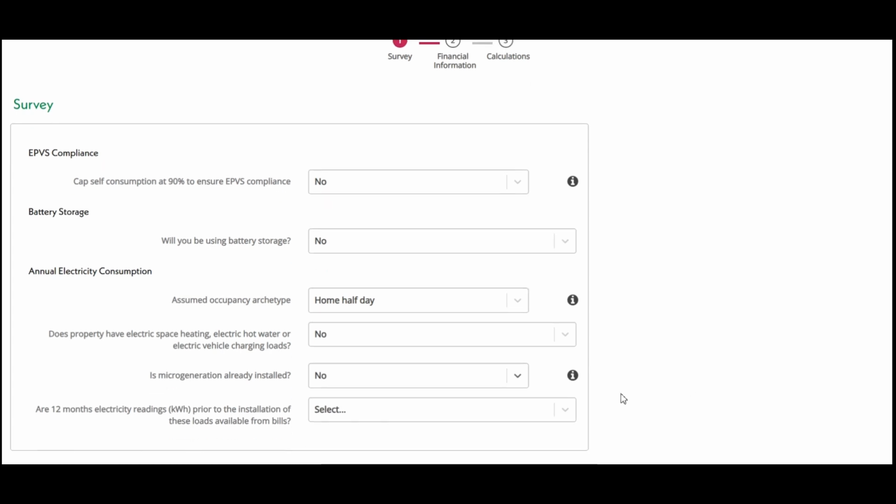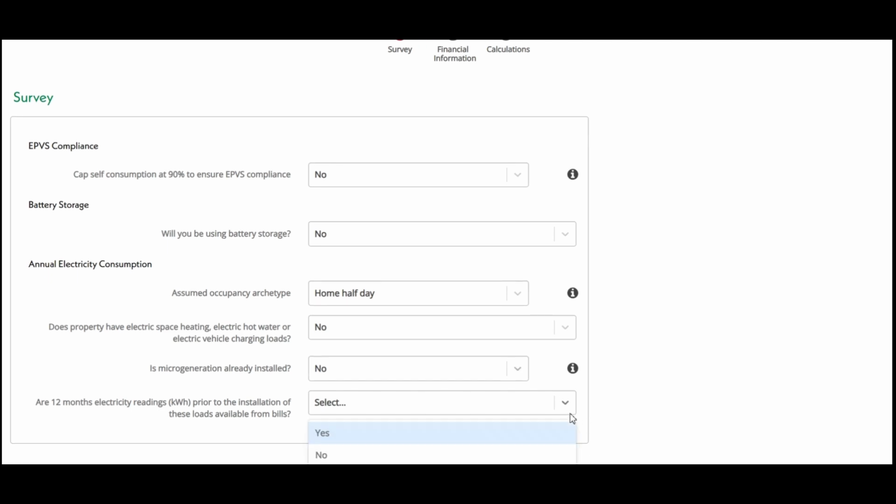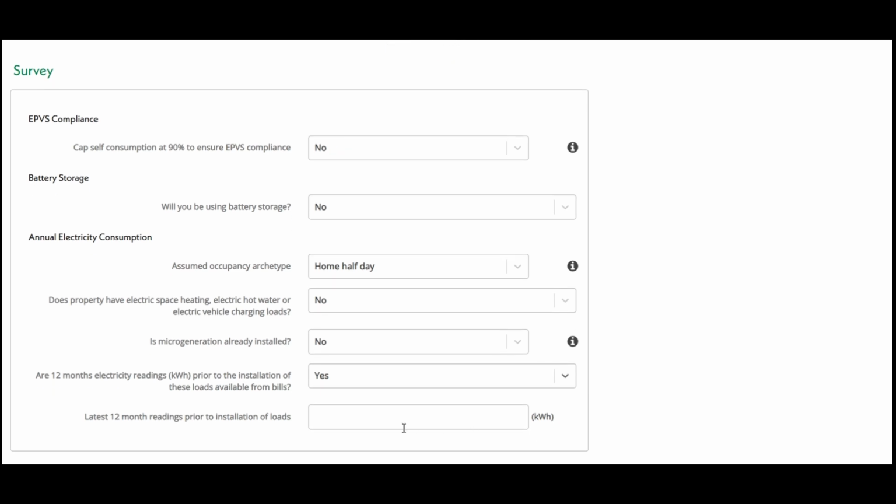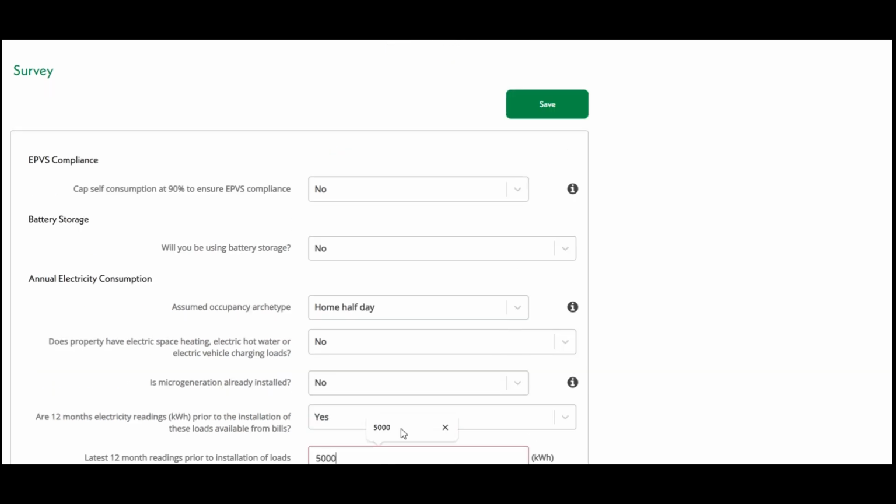It'll then ask if you have 12 months electricity readings available prior to the install. Again, if you can get this information from the customer, it will make it much more accurate. If you select no here, it will just assume a figure of 3,500 kilowatt hours.